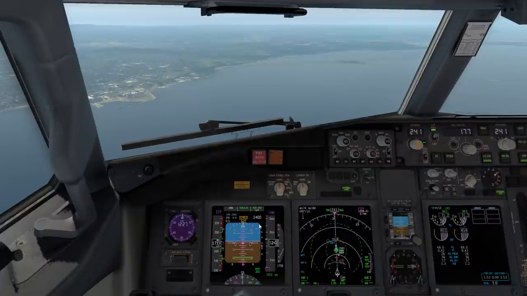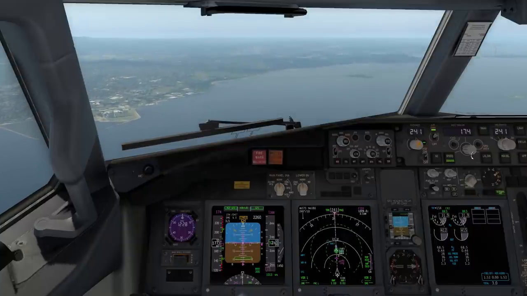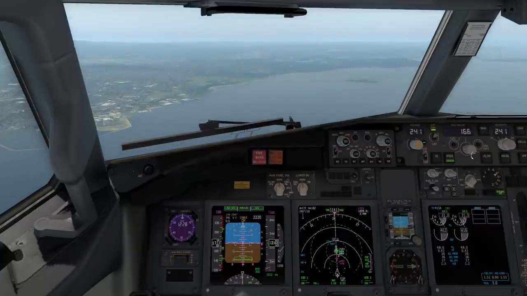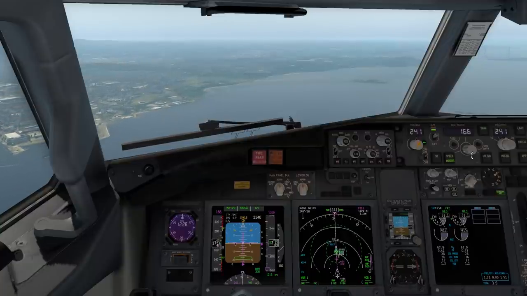2,500 feet above the ground at this stage. There's glide slope capture, so we can stow the speed brake, bug the flap 10 speed, and there you go. That's the technique we'd be using on the line every single day to get re-established on the glide slope.